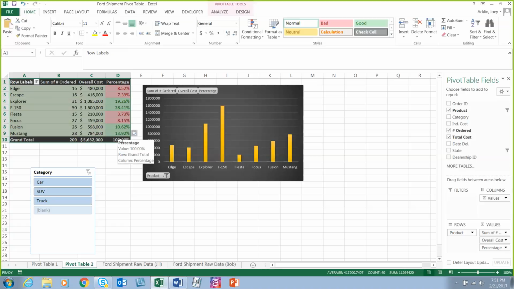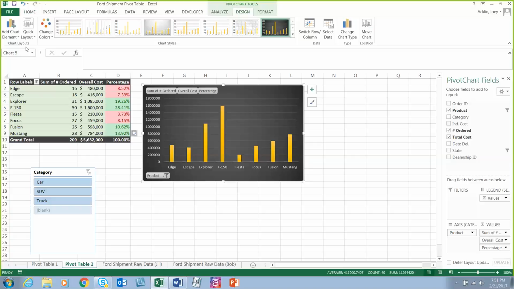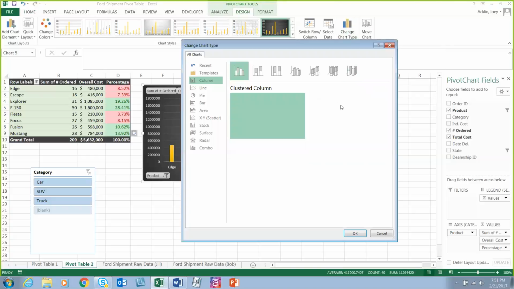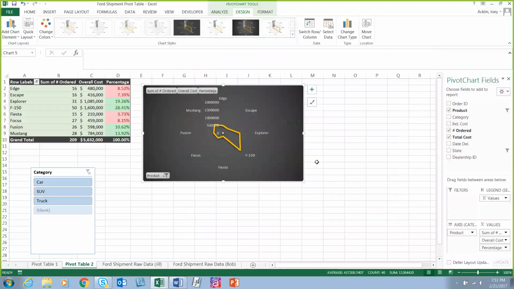Yes, I can show how to change the chart type. So if you select the actual chart itself, you have two ways to do it. The way I would recommend doing it is go up to Design, Change Chart Type. You can change it that way. Now let's go to, Rare's kind of cool. It's kind of pointless for this, but yeah, look at that.